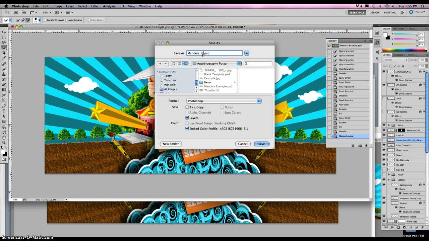Last name first, first name last. Try never to have spaces. Dash basics. And then switch the format to JPEG.